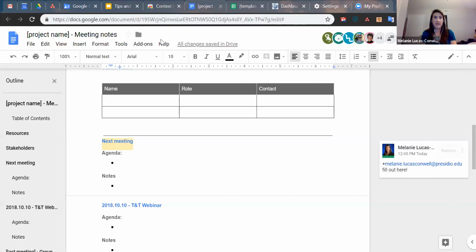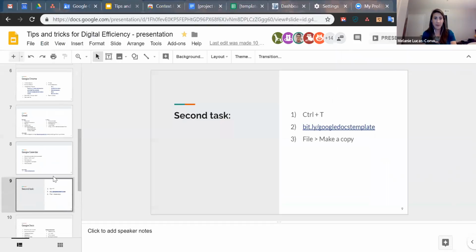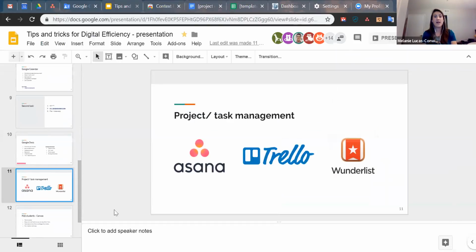So I'll move right along since I'm starting to encroach on Q&A time. I'll quickly mention project and task management programs. The three main ones that I've seen used are Asana, Trello, and Wunderlist. And again, it's all a matter of preference, how you want to set that up.